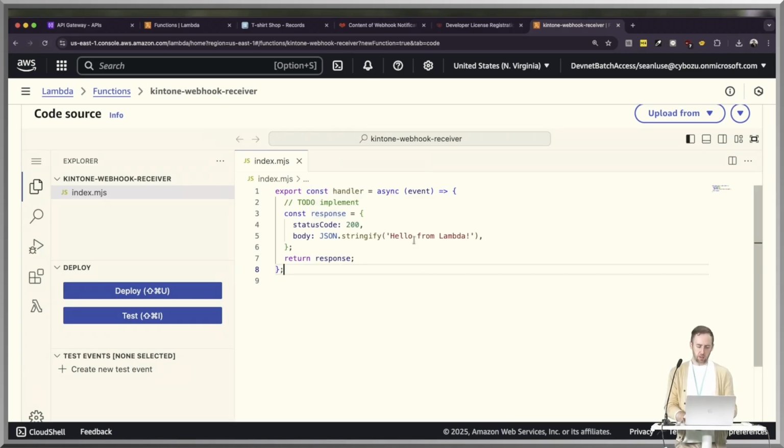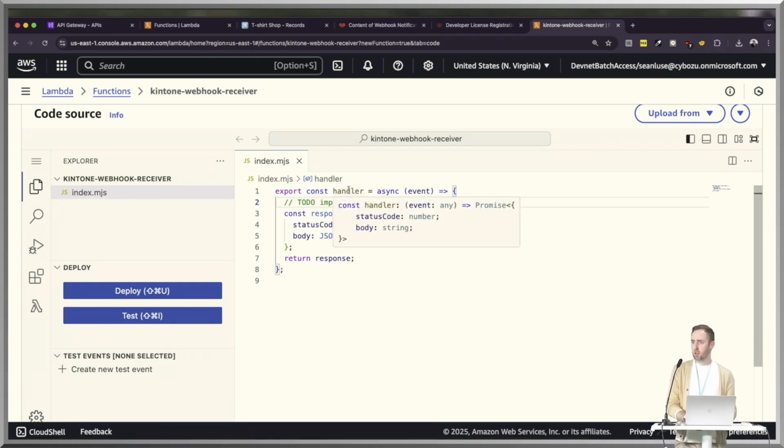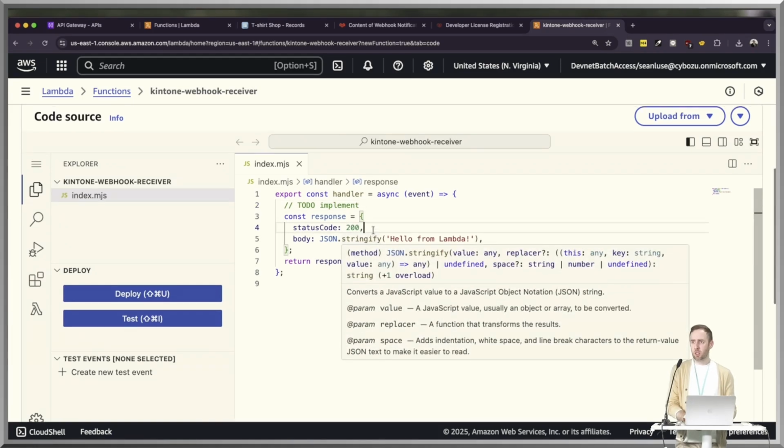So what do we get right off the bat with our basic hello world template? We have this handler function right here and it takes in some kind of event. Oh, there's a big hint, right? And it just immediately gives a response of 200. That's an okay response, and it'll just say hello from Lambda, right?